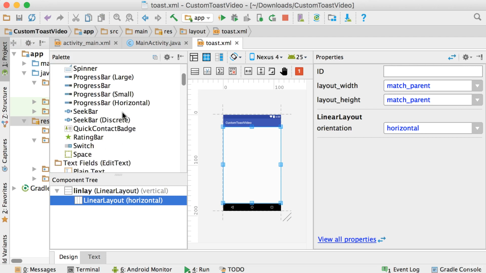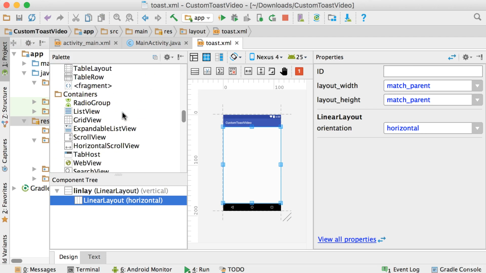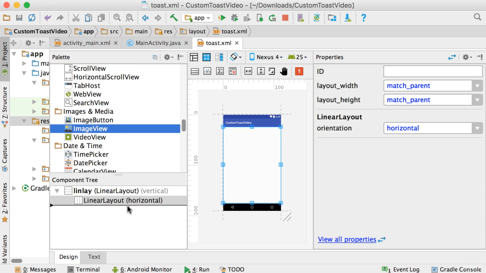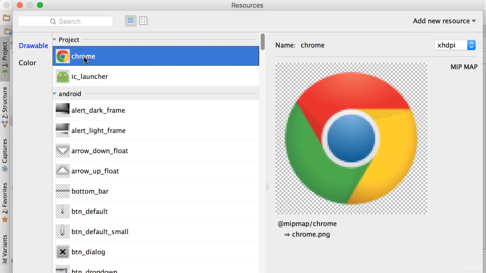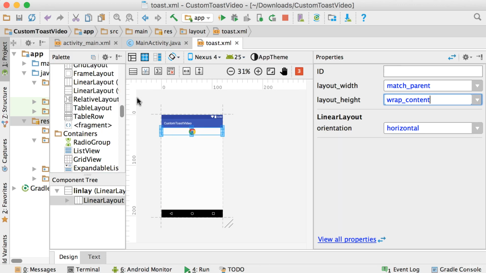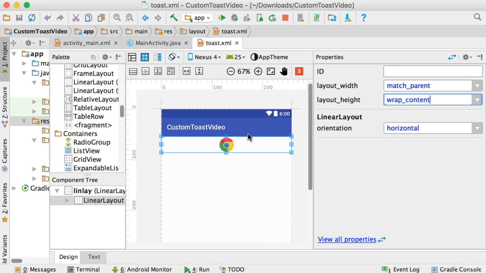So in order to do that, we need to use the image view widget. So there's the image view widget. So I'm going to drag in the image view. There we go. Use Chrome there and say OK. So there we've got the Chrome picture for this horizontal linear layout. Let's set the height to wrap the content, and then you can see there's the picture. So if we zoom in a bit, you can see there's the picture.